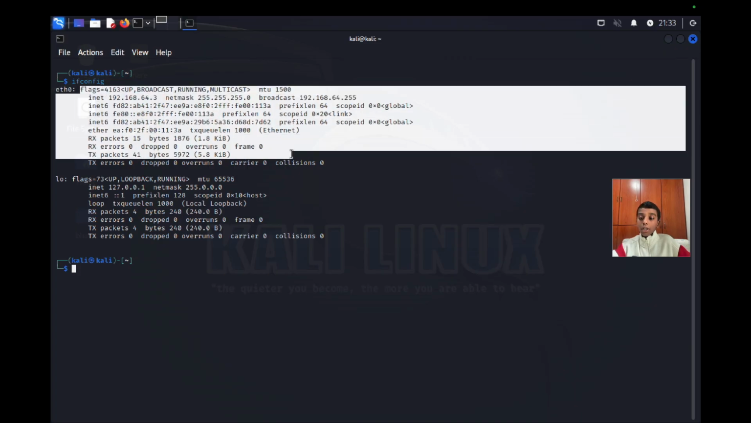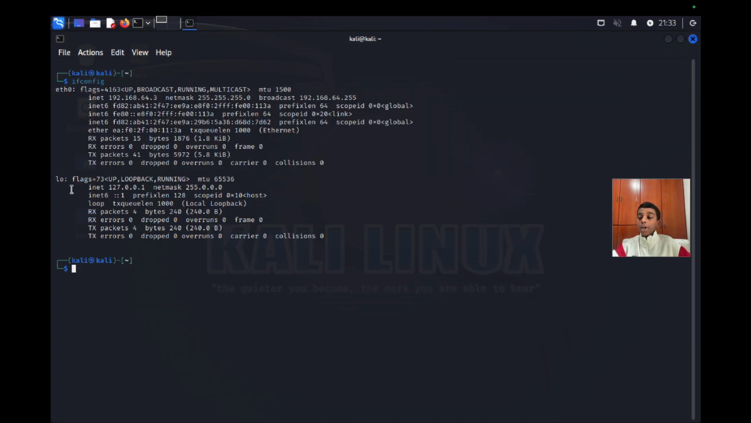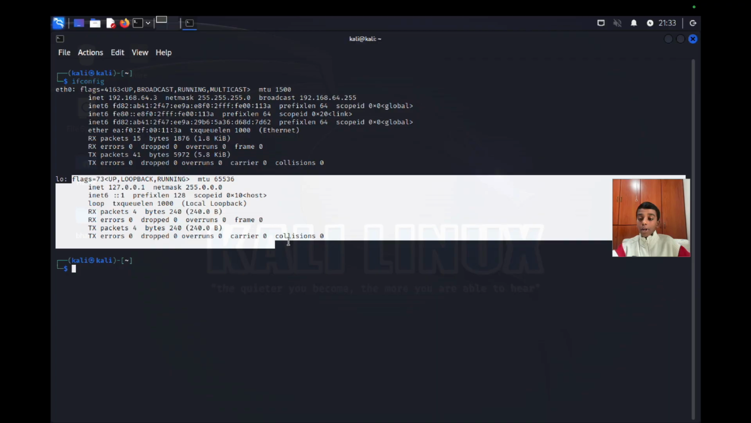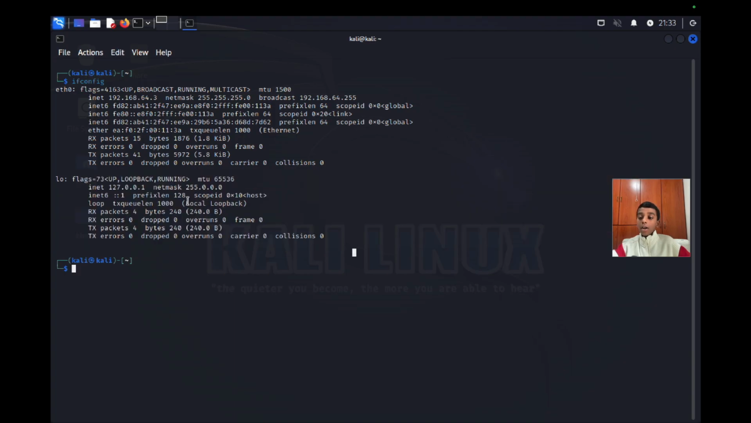eth0 showing some random text, and the lo showing some random text. The lo means the local loopback, and eth0 is the Ethernet cable. Now knowing this, let's go back to our PowerPoint presentation to learn more.